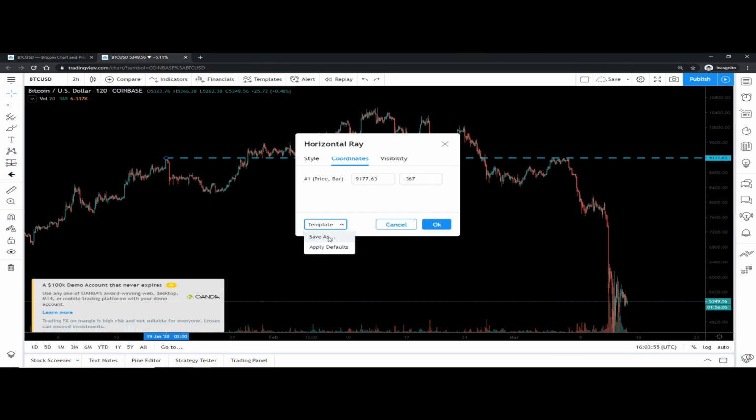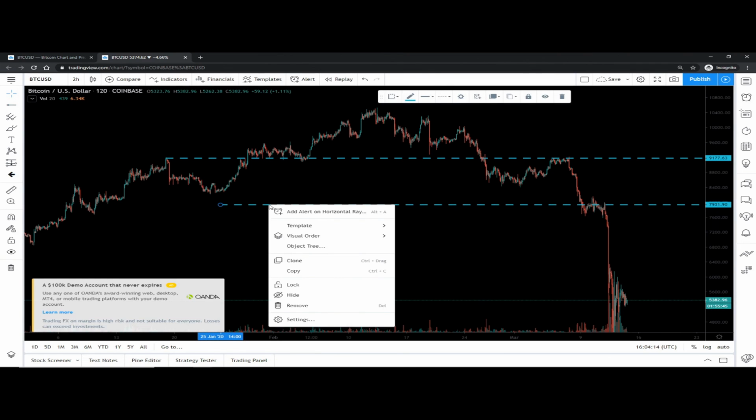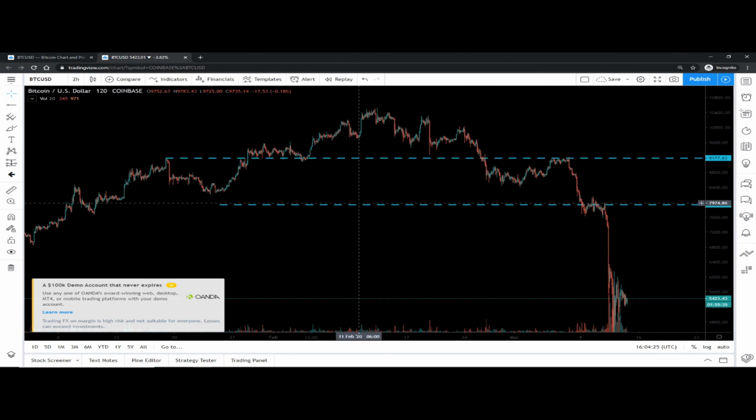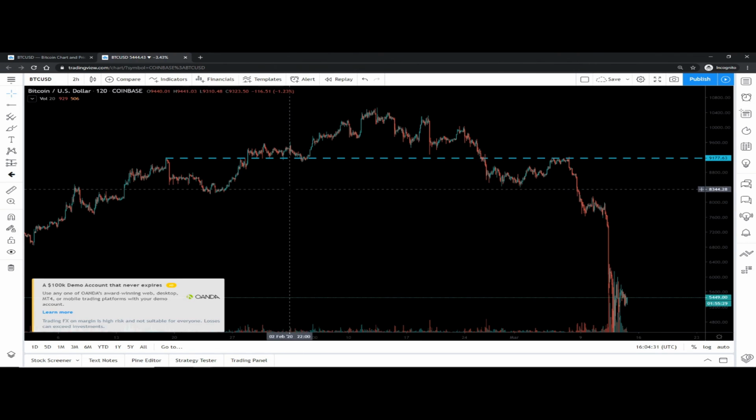It's going to make you sign into an account if you don't have one. If you already have one, everything will work fine. And you can save this template as, for example, support resistance line. Once you have that template saved, the next time you draw a line, you can right click on it, go to template, and you'll have all of your template options right here, so you can quickly change this to a different type of line if you'd like to. In order to delete this, I'll simply click on it and click the delete button, as expected.